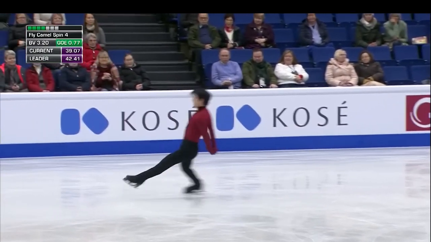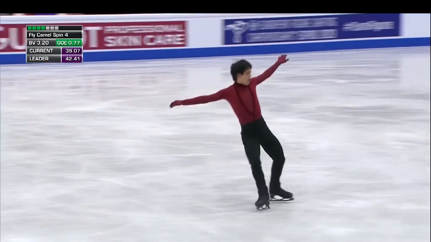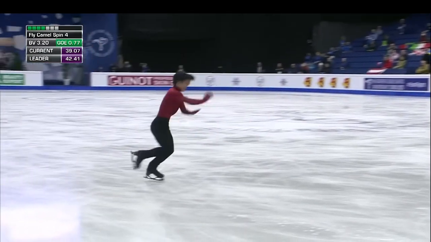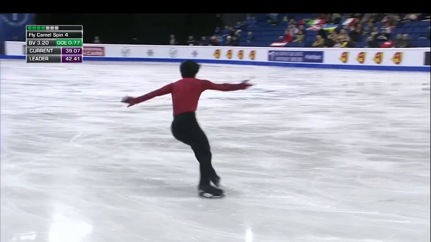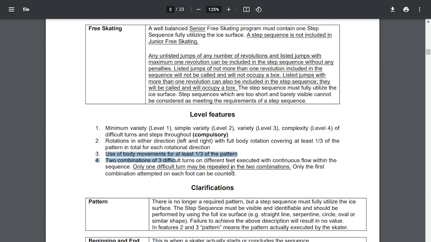Two clusters: rocker counter loop on the right leg, and now bracket counter twizzle on the left leg. Counters repeated, clusters done. So we have all the 4 required features. Feature number 1, its complexity, with maximum level 4, with 3 other features. Step sequence level 4.